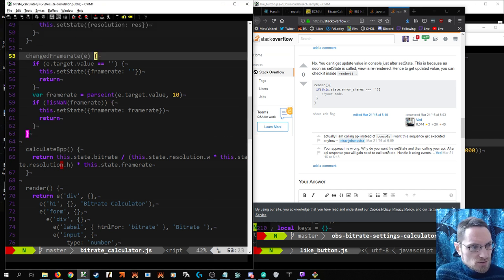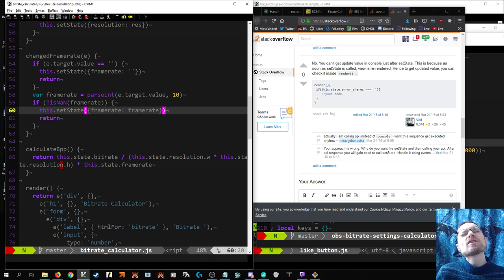I guess we could just try it. So if we set state the frame rate, well, no, because it's set state and return. Then it's a function that takes the old state, gives you the new state, lets you return a state. We want something that happens after the state update. So this is asynchronously queuing to set frame rate to frame rate.